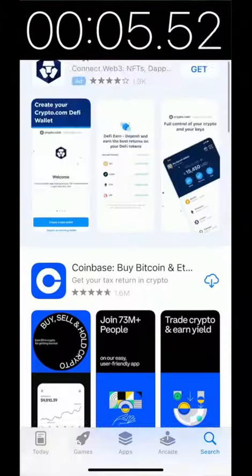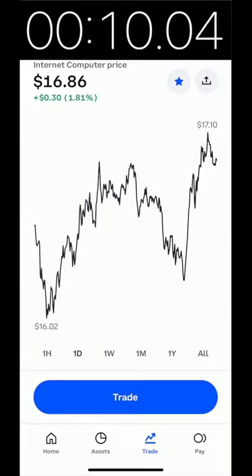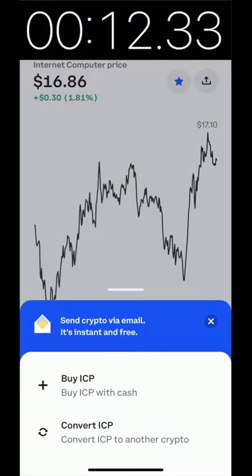Let's go. Grab Coinbase from the iOS App Store. Open it up, create your account, look up ICP, hit that Buy ICP button.